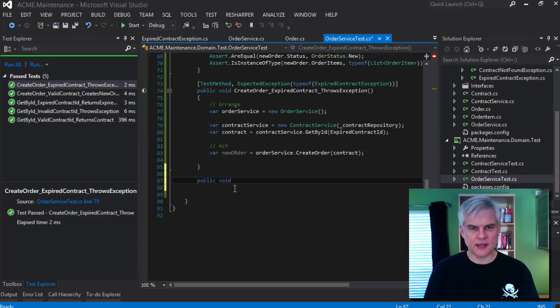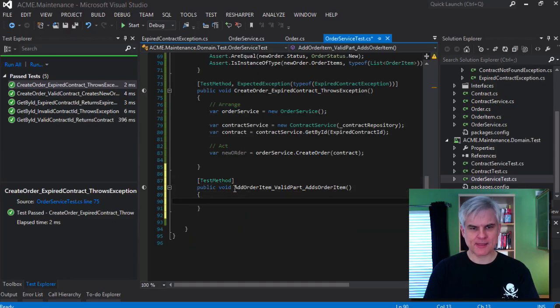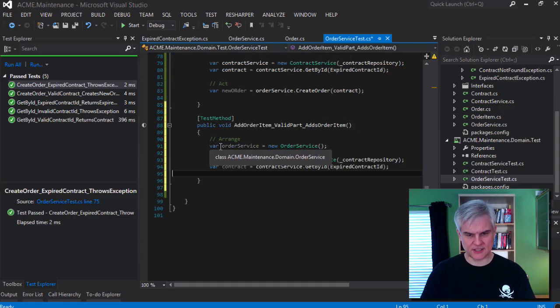Public void add order item, and we're going to add a valid part, and the outcome would be an adds order item. All right, I want to adorn this with the test method attribute. And so when you do arrange, and once again, I'm going to need all this stuff. Man, I really need to refactor this at some point. I'm not comfortable with all of this.